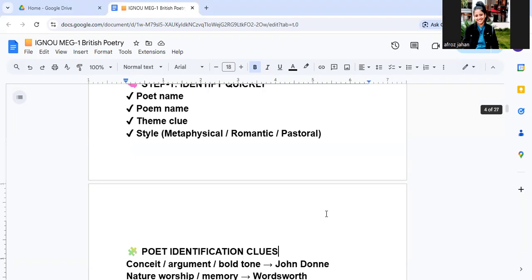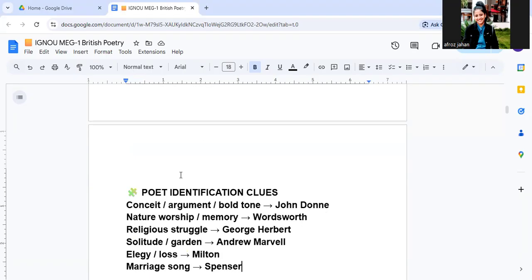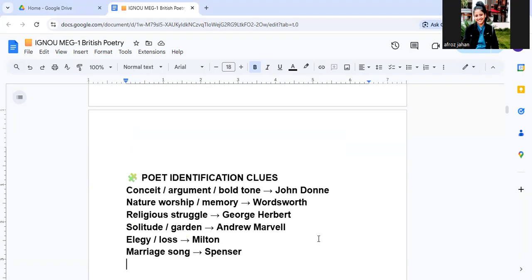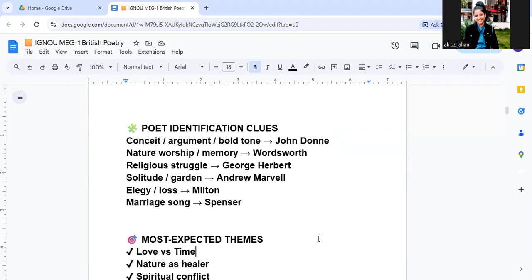Next thing that we need to identify is poet identification clues. We need to identify the poet, so you have to see properly. Is it a conceit, argument, bold tone? Then it has to click in your mind, it is John Donne. Then if it is nature worship, memory, then we think of Wordsworth.